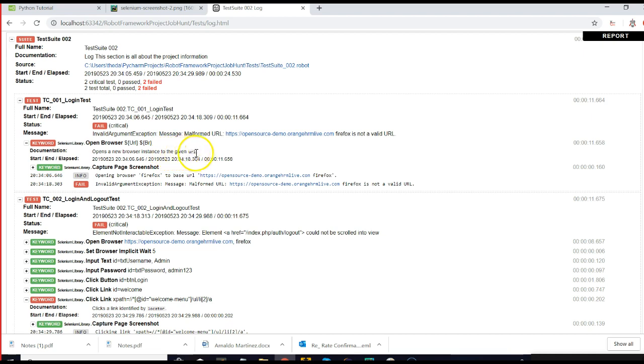Open new browser instance. Okay, you will capture the screenshot. All right. This section is all about project information. You see log, okay, documentation.